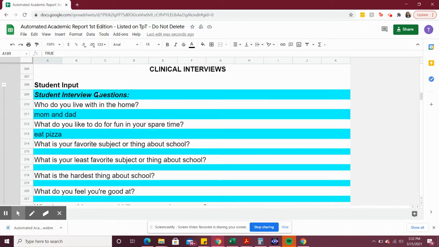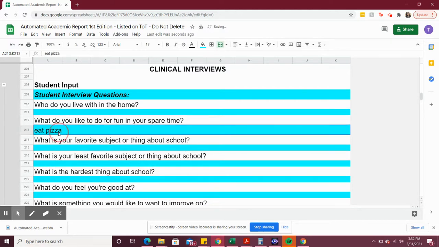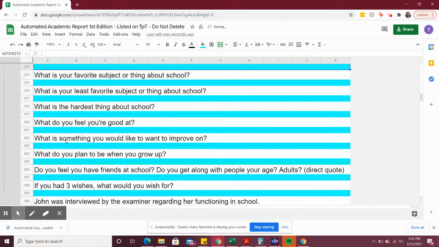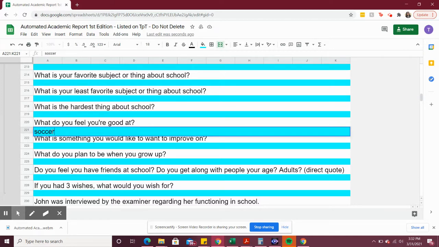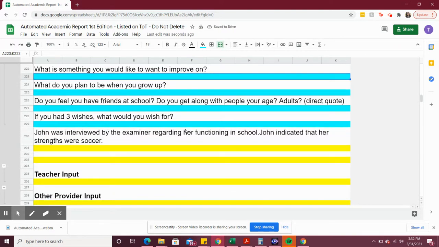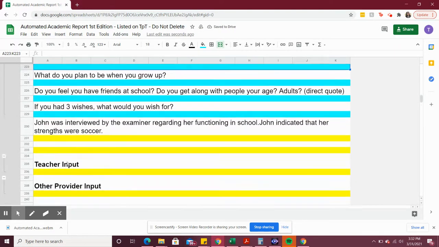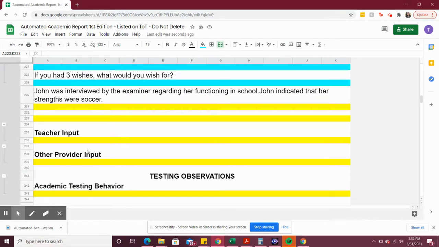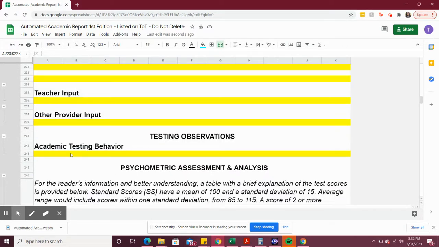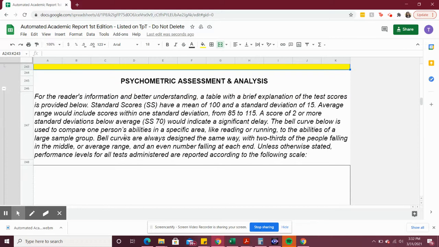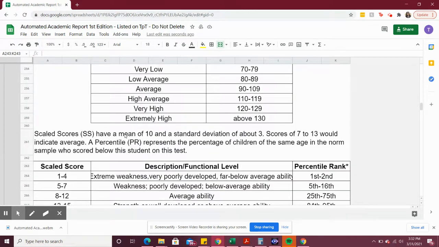This is a student interview form. You don't have to follow this either, but if you wanted to, you can ask any of these questions and it will automatically fill in below. So you're good at soccer, for example. And you'd ask other questions, of course, but this is what comes out. There's the teacher input, other provider input, and here you can write in the testing behavior about how the student responded to your testing.